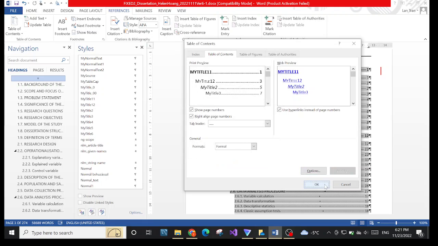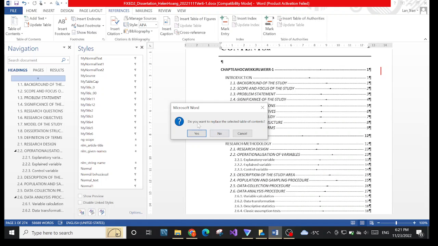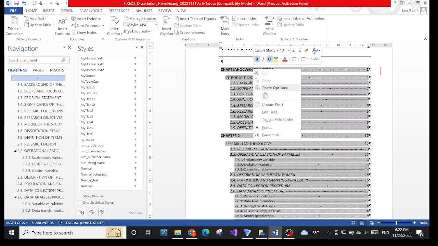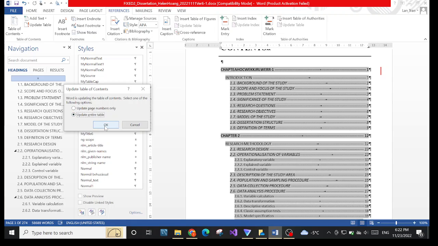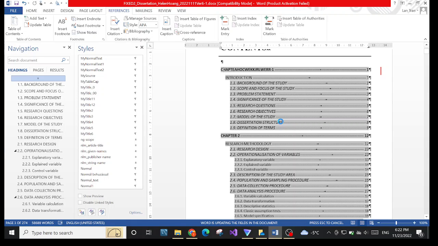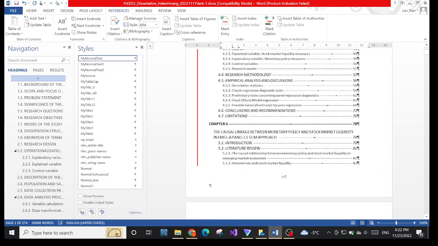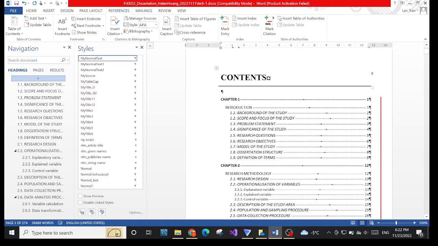Click OK. And then it asks, do you want to replace the selected table of contents? We select only the table of contents inside the contents section, so of course yes. And we choose Update Field and Update entire table. Wait for the result. It's running. And okay, now you can see it's correct, right?